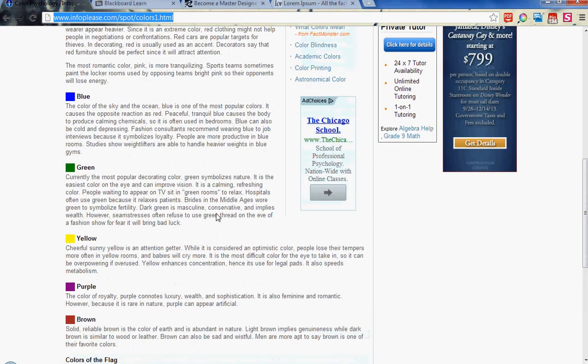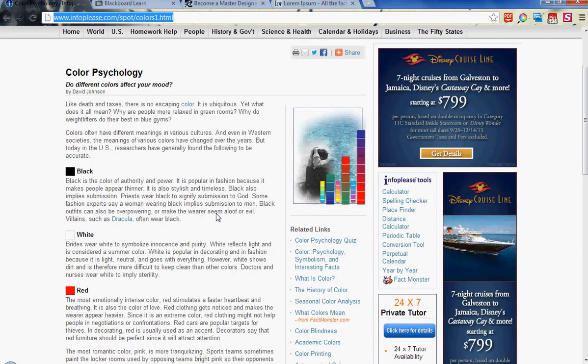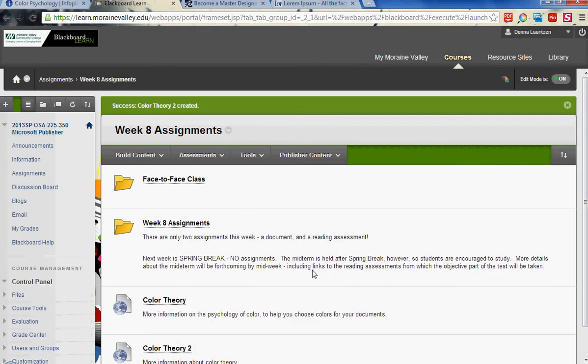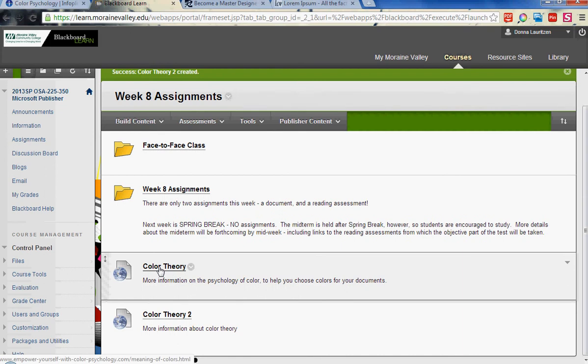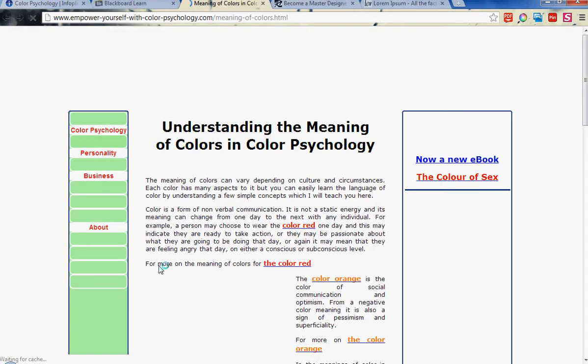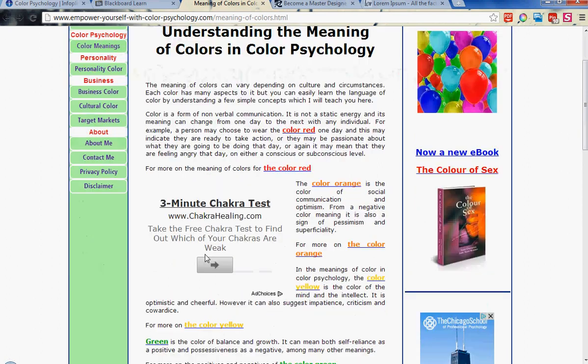Men are more apt to say brown is one of their favorite colors. Do we have the orange? We don't have orange. I'm going to try to use, well, actually, let me go to Blackboard. I can do this. There's the second one. Let's go here. Here we are. The color orange is the color of social communication and optimism. From a negative color meaning, it's also the sign of pessimism and superficiality.